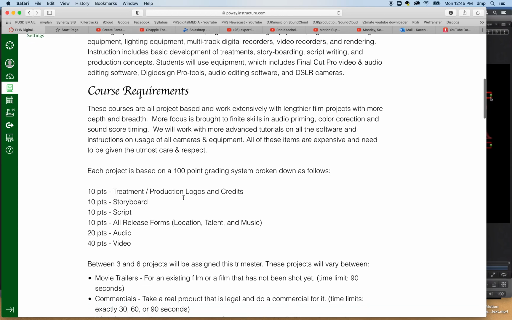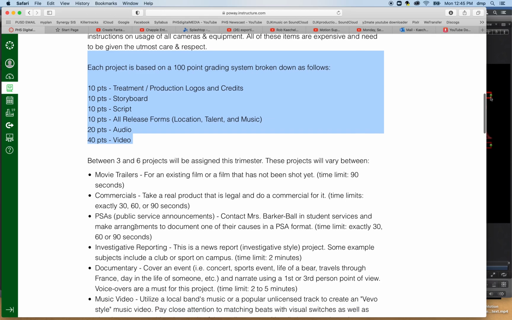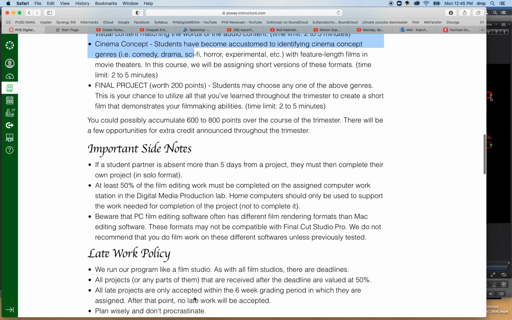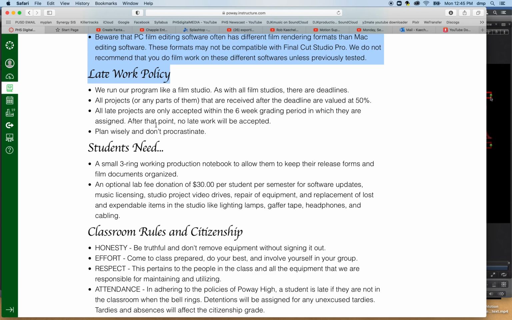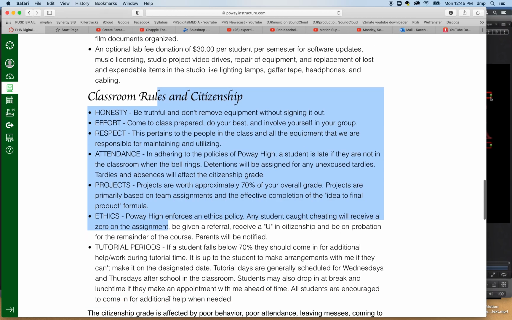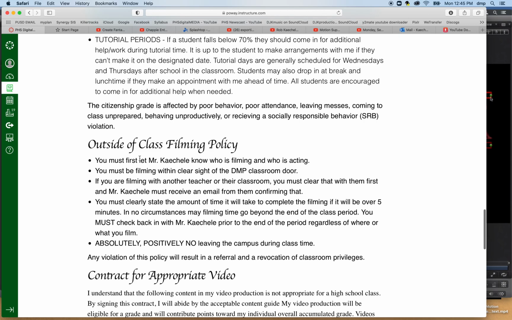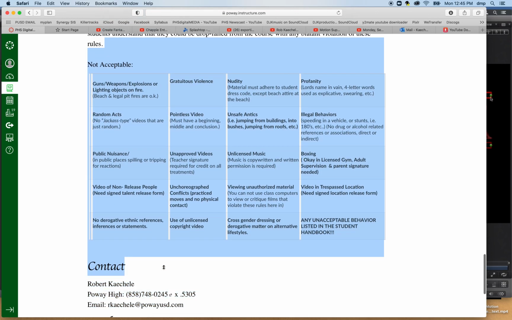Additional info. Here's the course requirements. Here's how the projects get graded, broken down into a 100-point project. Here are some project examples of films that we may do in the syllabus. Some important side notes about the grade critiquing. Late work policy, what students need for the class, some basic classroom rules if we were on campus and in the class, but also in the Zoom virtual environment. If they were filming outside of class, what are some of the basic rules? And what is appropriate for a video in the class that makes it PG or PG-13 rated?